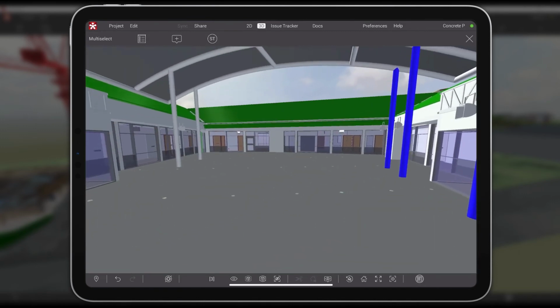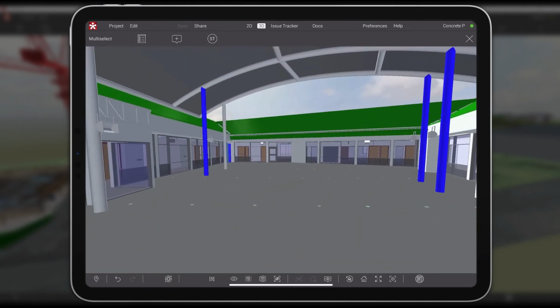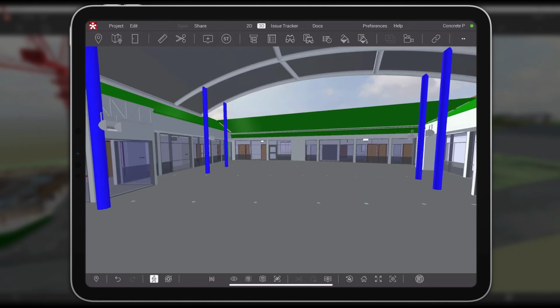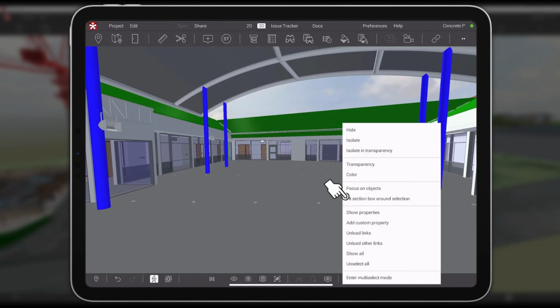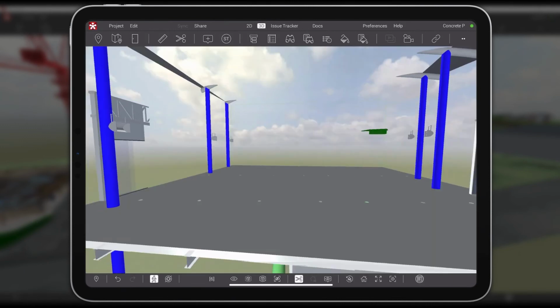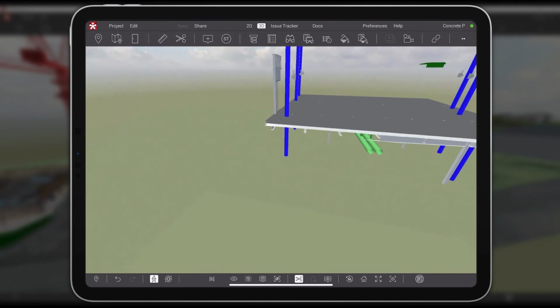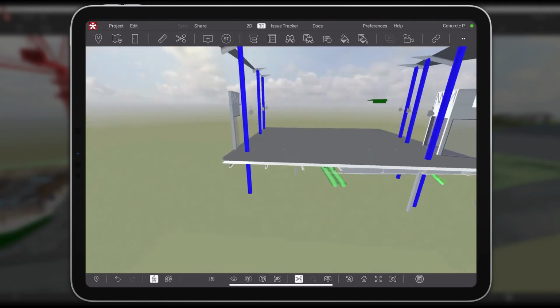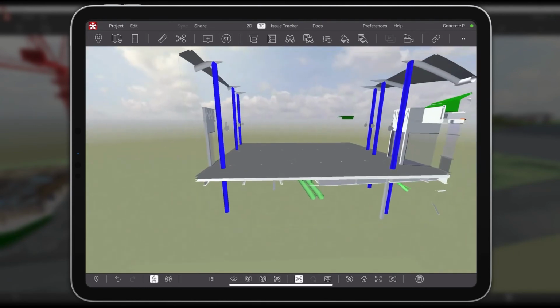By entering multi-select mode, I can now pick multiple objects in my view. I can look around and I can pick whatever it is that I want. I can just grab that and grab those. And then by clicking on the cross in the top right hand corner, I now have those 6 items selected. I can now long hold and I can fit section box around selection. So now on the tablet for the first time, it's allowing us to do section boxes based around objects that we already have selected rather than having to create the section box from scratch each time. So this is a big new bonus for the way that Revizto 5 is working.